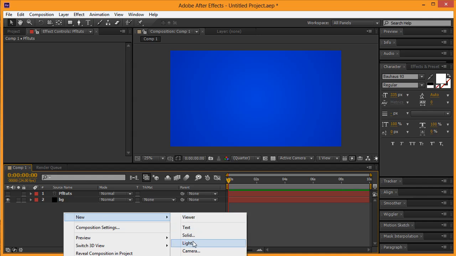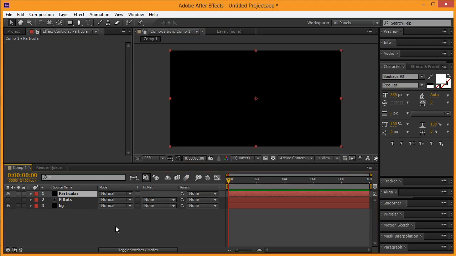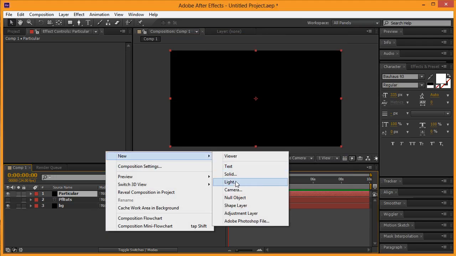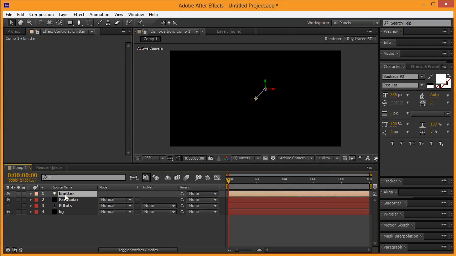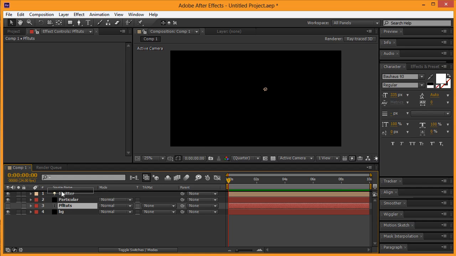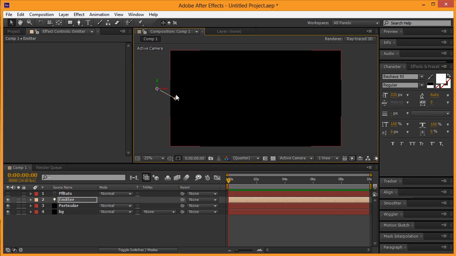Go to create new solid. And I'm going to call this part, Particular, and I'm going to then go to new and create a light called emitter with a capital E. And alright, so I'm going to put the text at the very, very top, so it's just out of my way for now. I'm going to go ahead and this emitter here, I need to move it over to this side here.